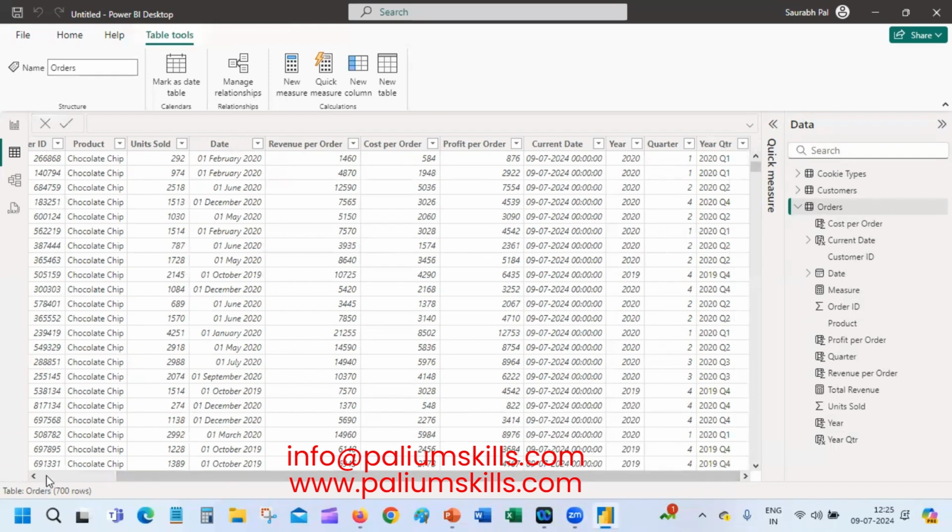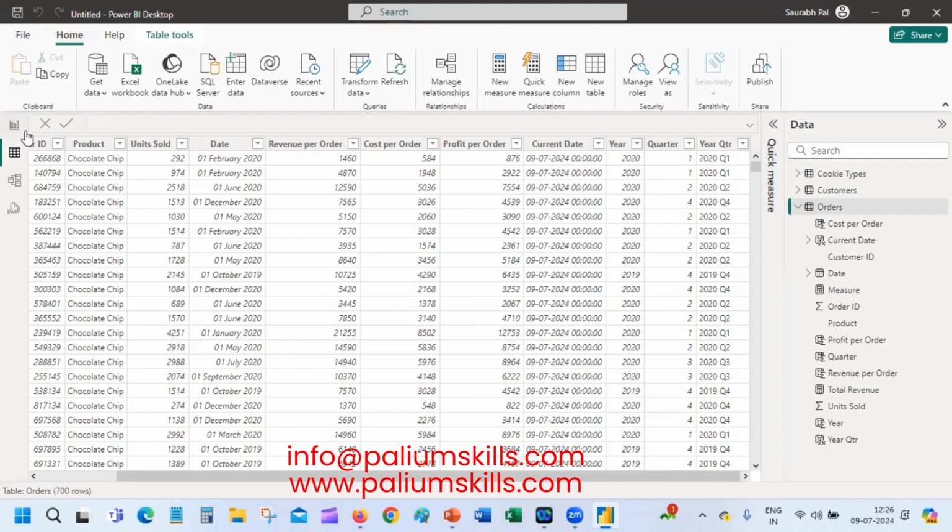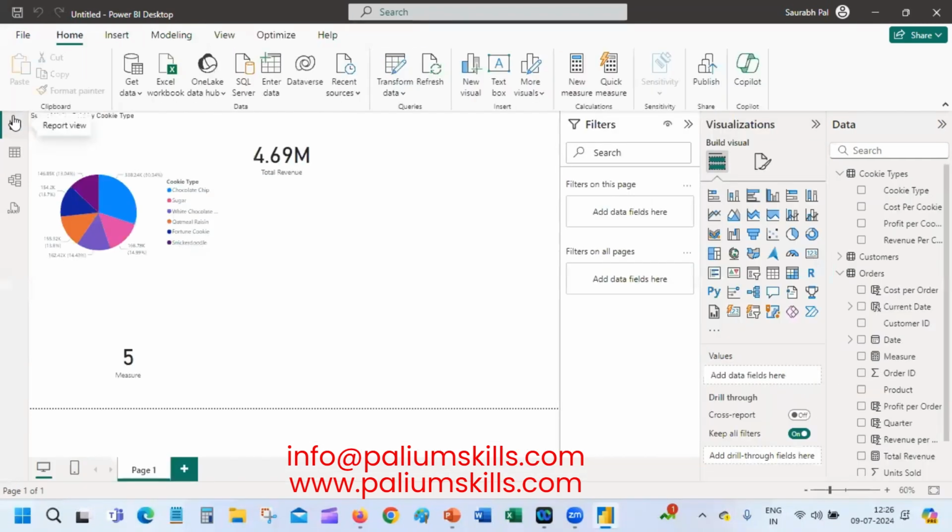If I want to add sales per quarter, how will I do it? Now, sales per quarter, what will you need? You will need the sales amount and you will need the quarter. But this quarter one will be repeated in every year. So that is why you probably need the year and the quarter. So in these cases, you can go to the report view.